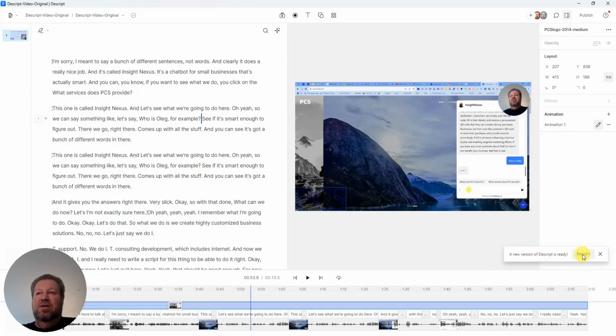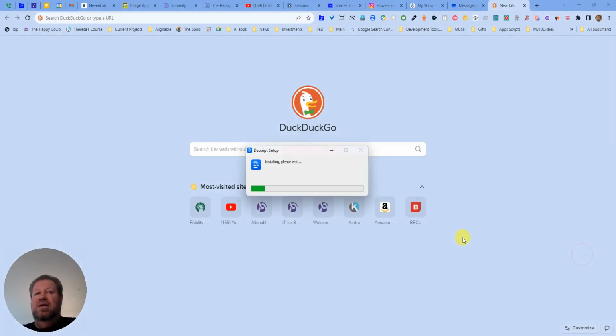And you can just simply click restart. So it restarts the application. And of course, it's going to know exactly where it was and everything else. So you're not losing anything at all. Another nice thing about Descript, you don't have to worry about saving anything. You just get out and it's done.